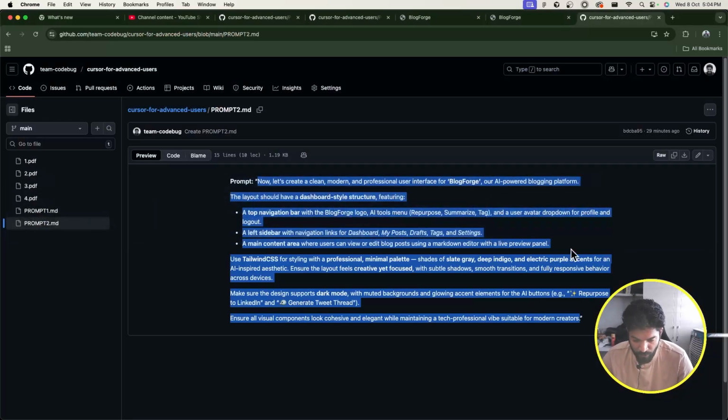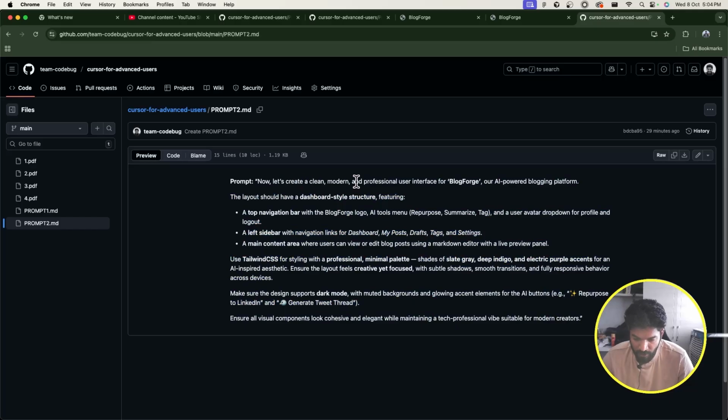Actually, let me read the prompt to you. Now let's create a clean, modern, professional user interface for Blogforge, our AI-powered blogging platform. The layout should have a dashboard style structure featuring a top navigation bar with the Blogforge logo, AI tools menu, repurpose, summarize, tag, and a user avatar drop-down for profile and logout. A left sidebar with navigation links for dashboard, my posts, drafts, tags, and settings. So I've changed the layout like we discussed in the last video a bit.